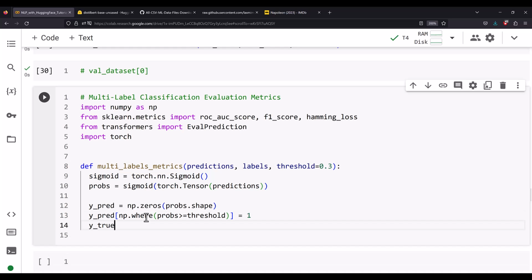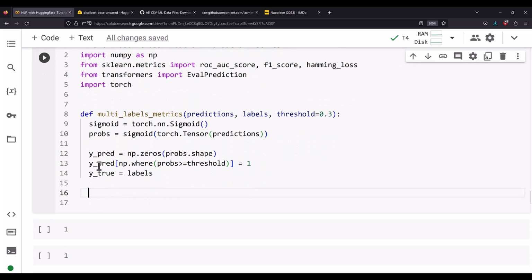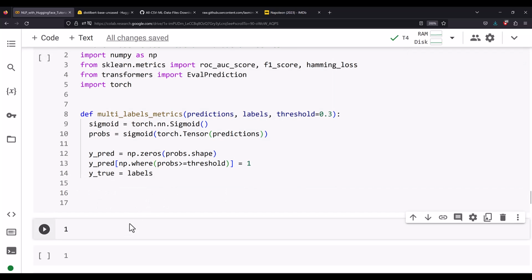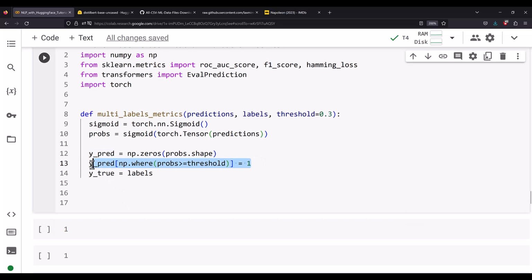Thereafter I put y_true equal to labels. So I got here y_pred and the y_true values. These y_true values, which we already know, are a set of 1s and 0s, and with the help of this line y_pred will also be a set of 1s and 0s. Now we have got our y_pred and y_true as the standard values which we see in our general classification. And now we are going to compare ROC AUC, Hamming loss and F1 score.